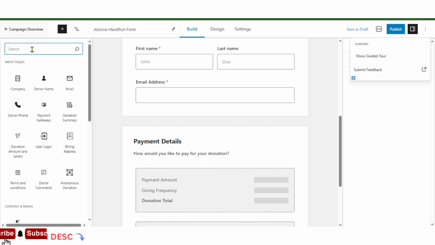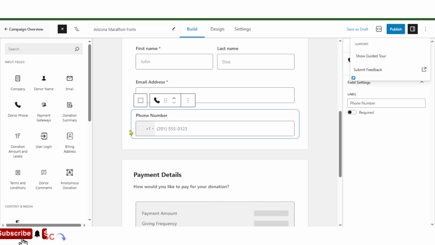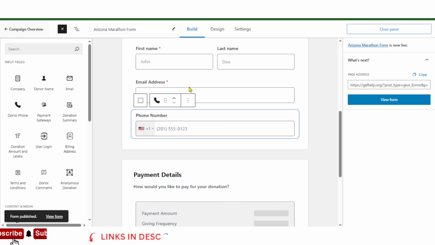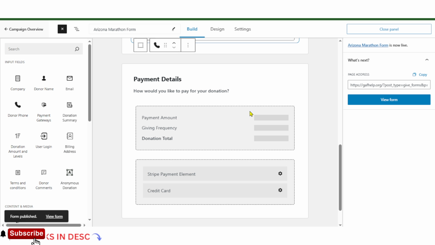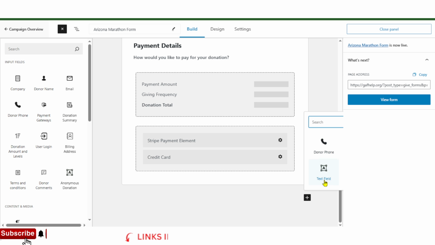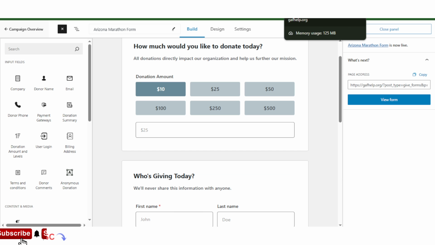For example, we have donor phone. This one you can drag and drop over here, so you can see we have the donor phone number. And after that you should publish it. Again click on publish. So we have an additional section called donor phone number, payment details, amount, frequency, and all these details. Under this plus icon you can add more details, like a text field, if you want you can add phone number, like that. So this is all about the form.